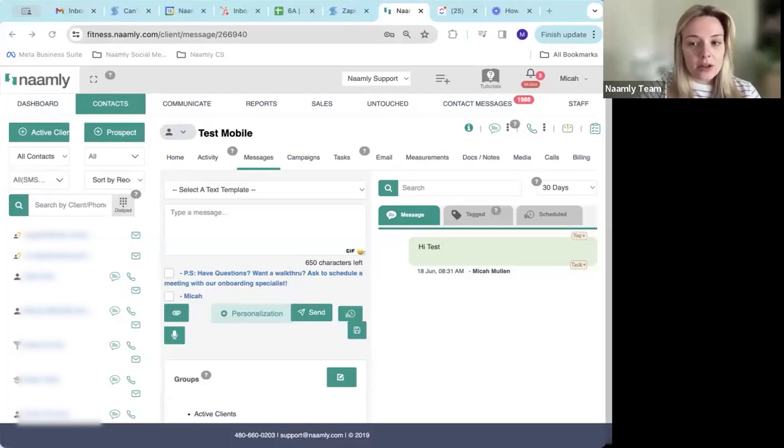Everyone. Today I'm going to go over some tips and tricks, as well as the differences between Nomly's task feature as well as our tag feature. So they might sound similar, but they both are created with specific use cases in mind.